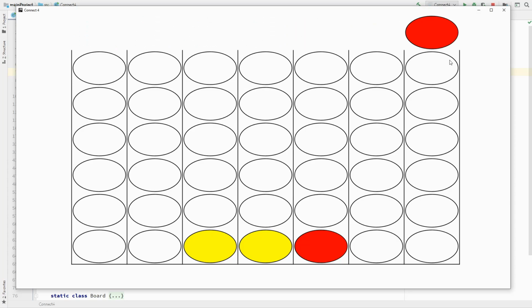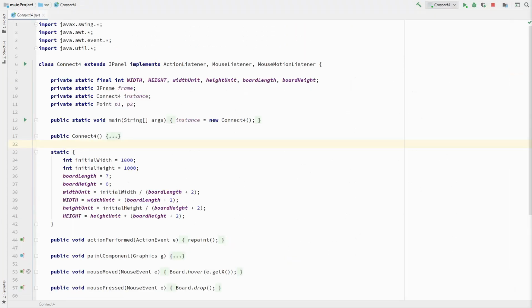The constants are calculated in the static block of the class over here because they are static final constants. The preferred width, preferred height, and the number of rows and columns of the board are initially put into the initial width, initial height, and board length, board height variables. And there are temporary width and height variables just to prevent rounding issues, because integers in Java round off and do not allow precise division.